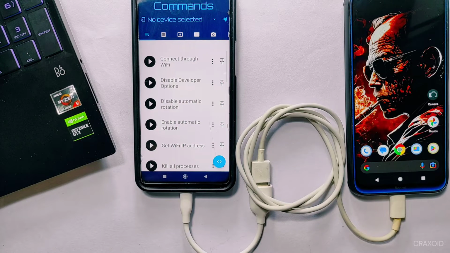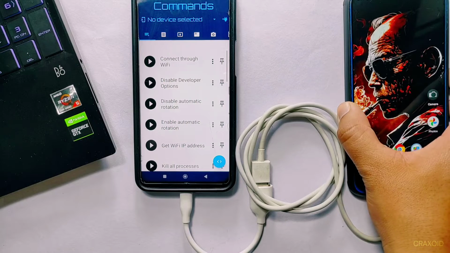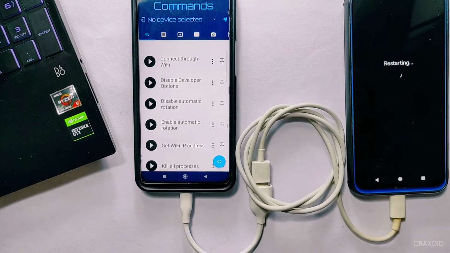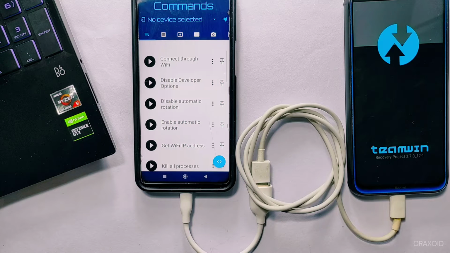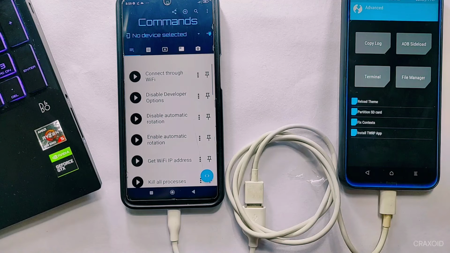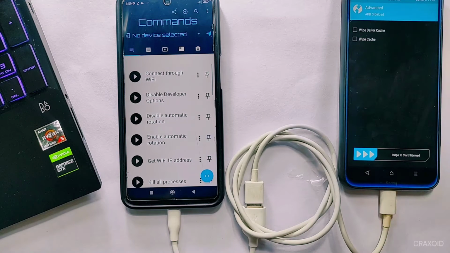So now reboot your another phone on which you are going to flash Magisk, and make sure you reboot it to the recovery mode. You can also reboot to recovery by long pressing volume up and power button together. I have installed TWRP custom recovery on my device and this looks something like this. Now on TWRP recovery you will see advanced option. Simply tap on it and then you will see ADB Sideload button. Tap on that ADB Sideload too.